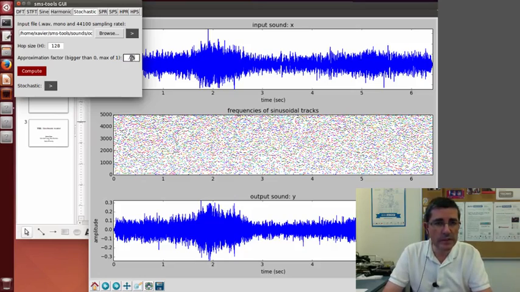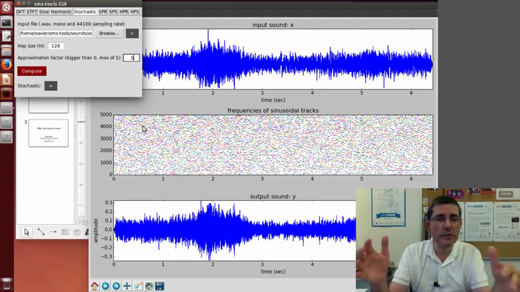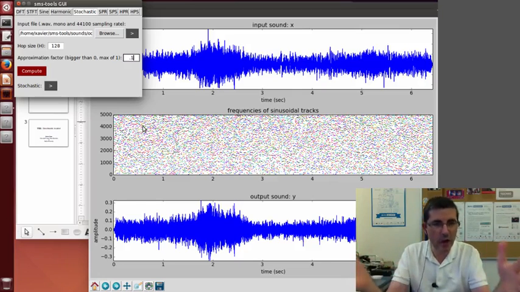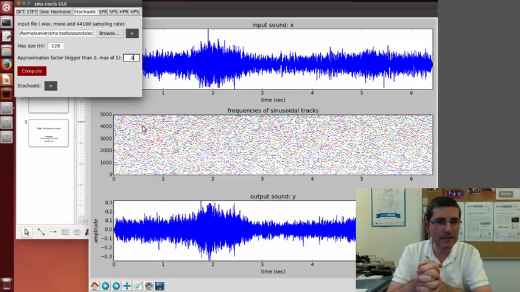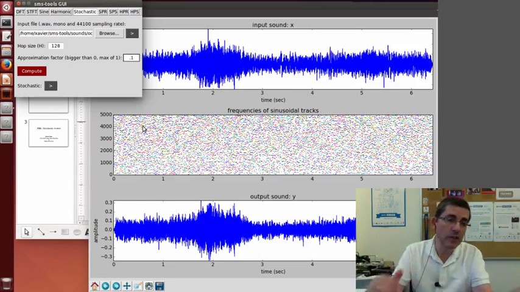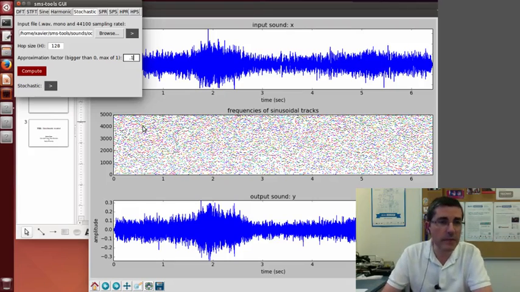For example, we can start with 0.1. That means that we're going to reduce the size of the FFT by 90%. So the result is 10% of the overall. So that means that we're going to have only one every 10 bins or frequency samples in the frequency domain. And of course, the phase spectrum will be random numbers. So let's compute that.